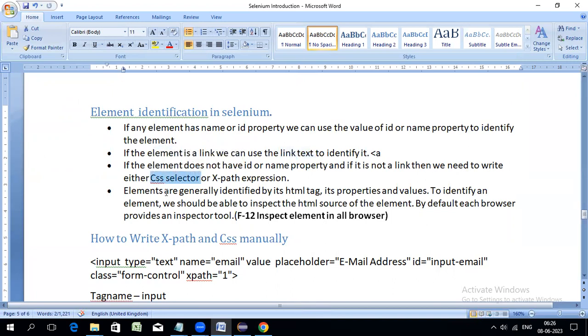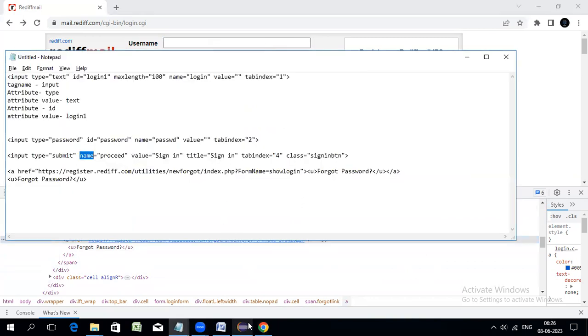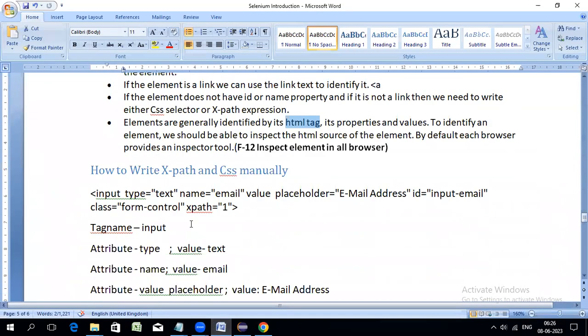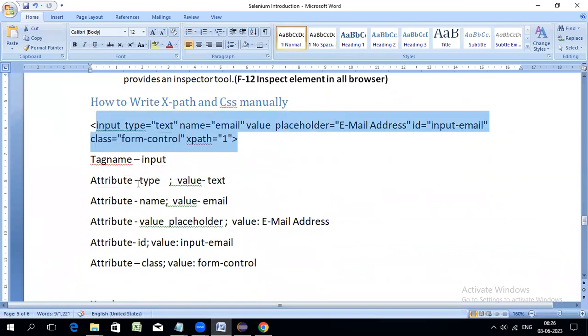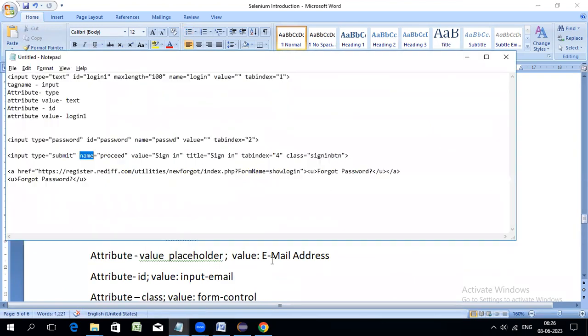Elements are generally identified by their HTML tag. Now, how to identify elements? You all know, just right click on that particular web element and click on inspect, or you can press F12, function 12, to open this window. I also explained this with an example. So what is a tag name? What is an attribute? Yes or no? Very good.